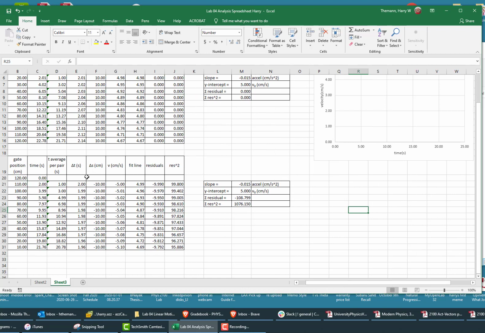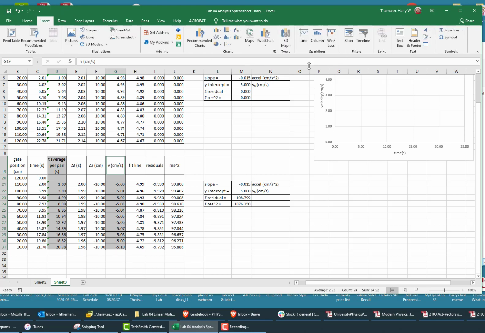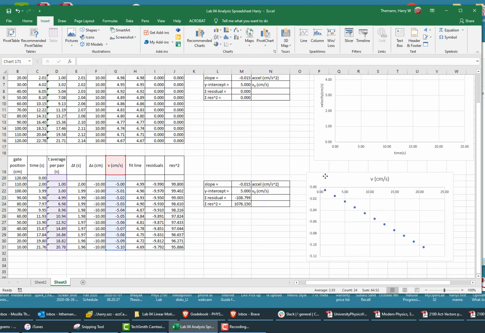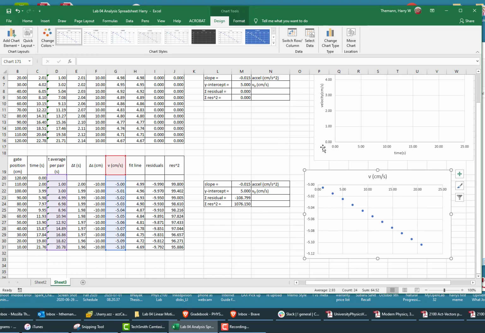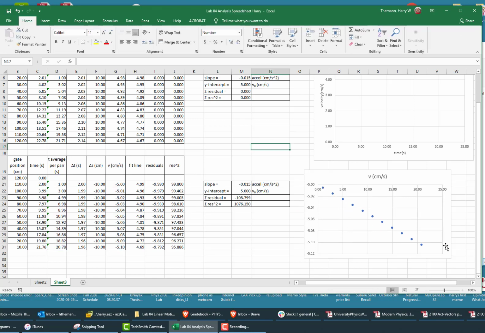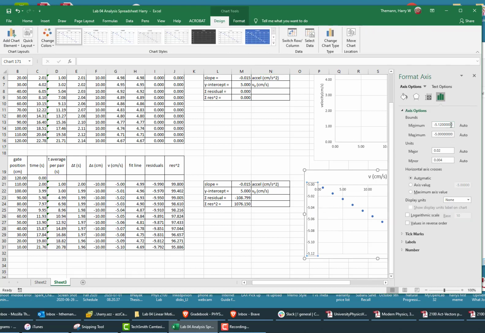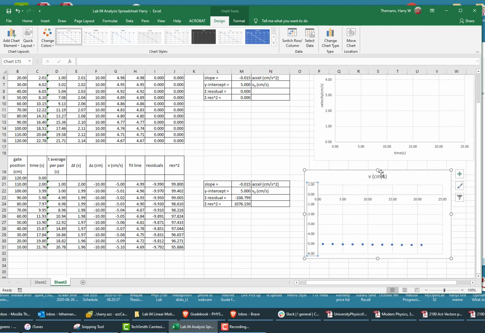So we select our T. And now we hold the control key down. And we select our speeds. And then we insert chart, scatter plot. There we go. All right, that looks fine because we're going in the opposite direction. So it's negative. Let's see. So I want the maximum to be 0. There we go. Gives us a better perspective on it.